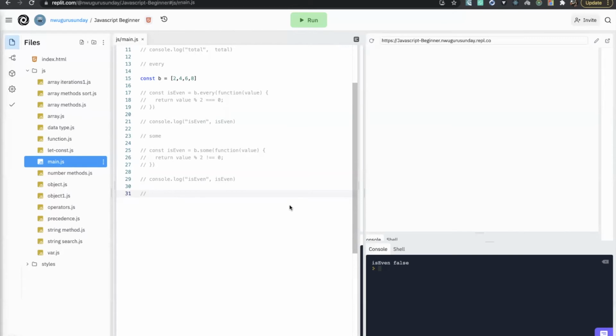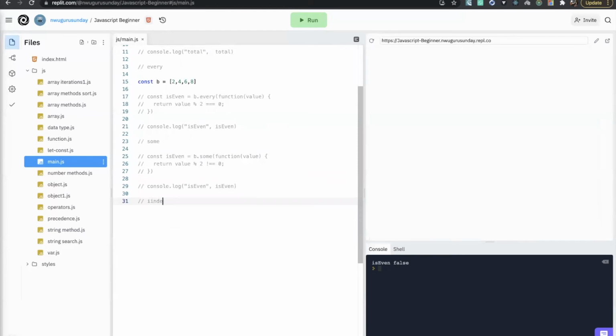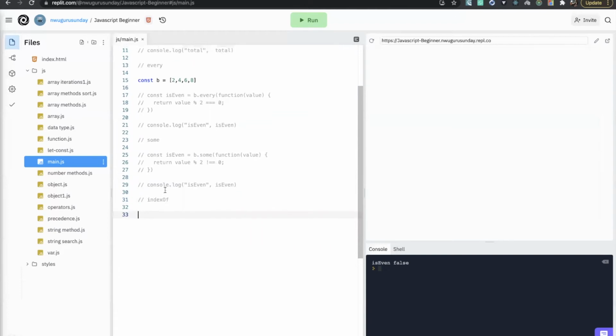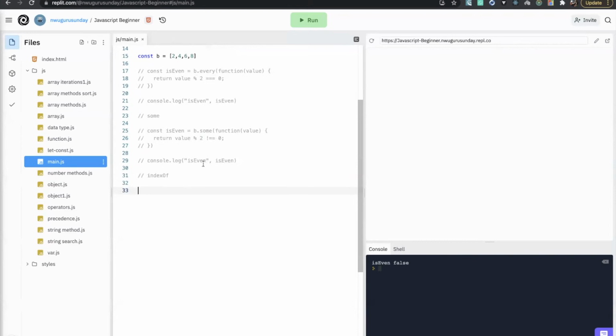So now let's talk of indexOf. I remember we discussed indexOf already when we were doing string methods. So this indexOf also exists in an array, and it does basically almost the same. It searches an array for an element value and returns its position, just like the same thing indexOf does in a string.